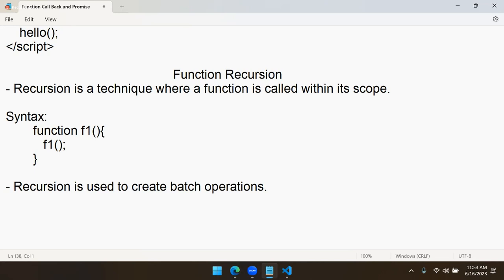Batch operation means, generally, software developers, if every day they have to do some tasks in an order, then they will keep all those tasks in one file. And they will call that file, and automatically that file will do all the tasks. That file is called a batch. We call them batch files. That's a very common thing in software development.